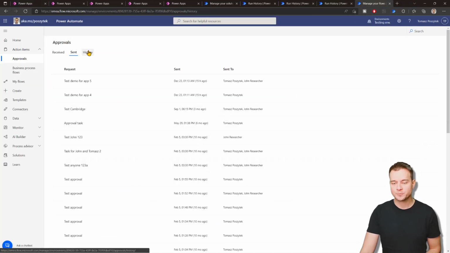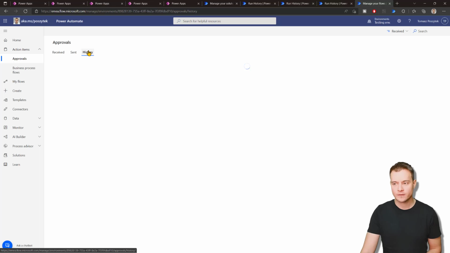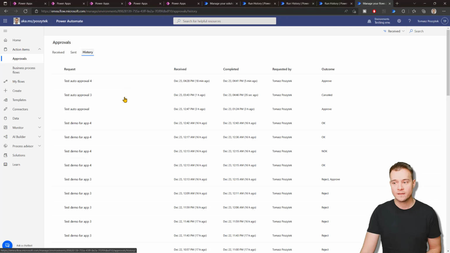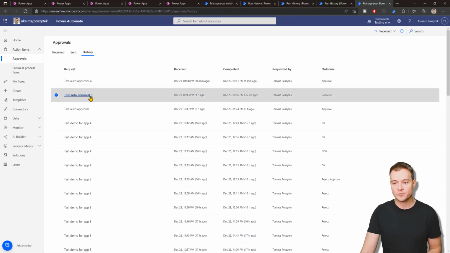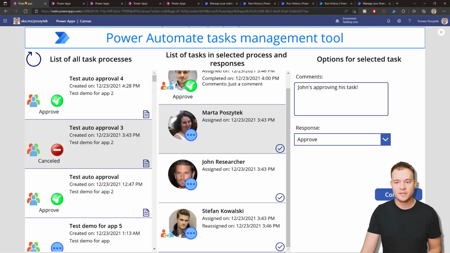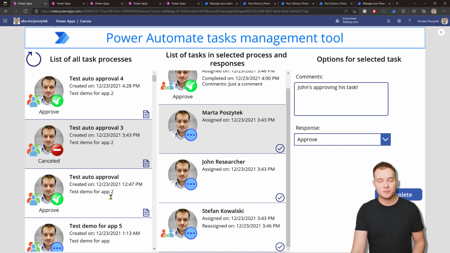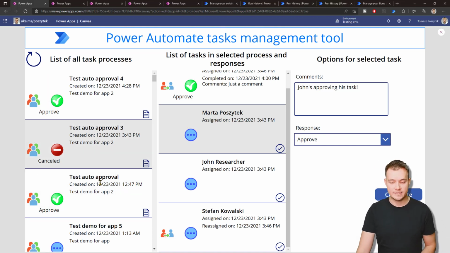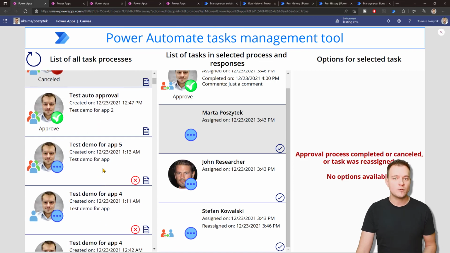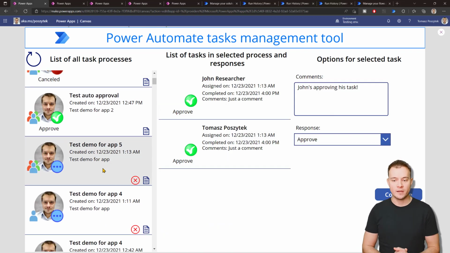And that is because it has already been cancelled. So once I navigate to history, I can see that this test auto approval 3 is actually marked as cancelled, right? Then if I go back to my application, I can also see that this approval process is now cancelled. So actually there is nothing I can do about it. No more responses are needed.